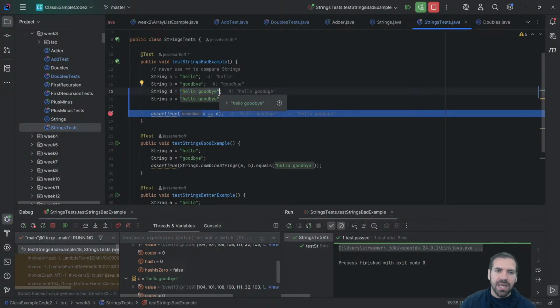So Java likes to optimize the memory usage for strings. It's going to say, hey, you're assigning C hello goodbye, but I already have hello goodbye on the heap. So I'm just going to refer you to that same hello goodbye as D refers to and save space. So it optimizes the storage space.